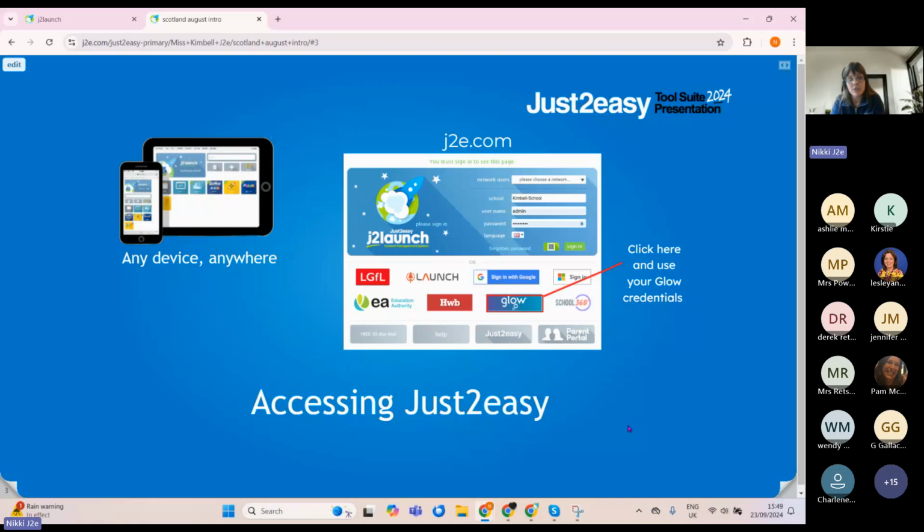Now, logging into J2Easy, we are available through Glow. So if you go through the Glow platform, there should now be a J2Easy button in there. And our site is available via any device, anywhere. So the students don't actually have to log into Glow to access this, and you don't either. You can go directly to j2e.com, which is here.